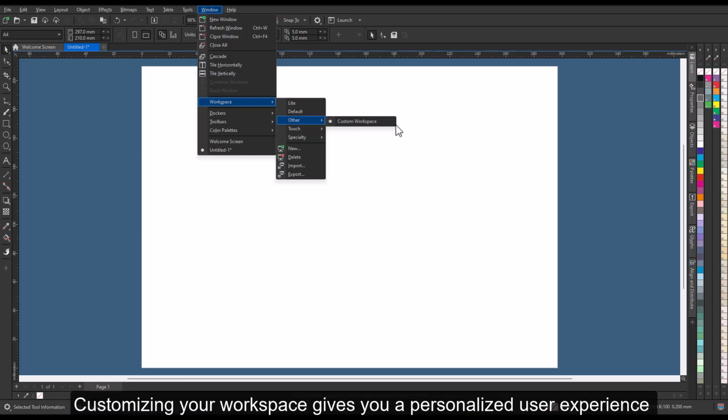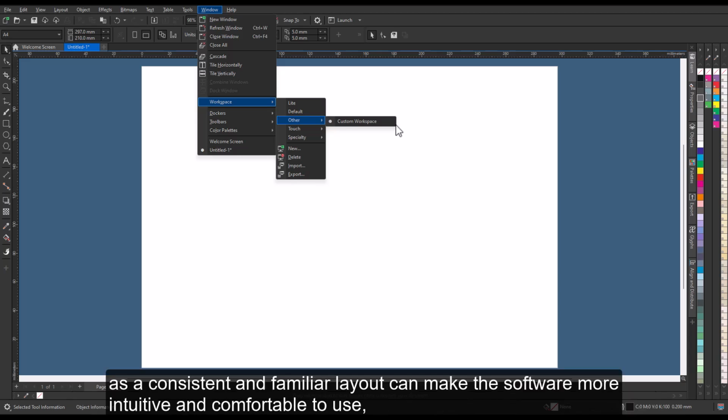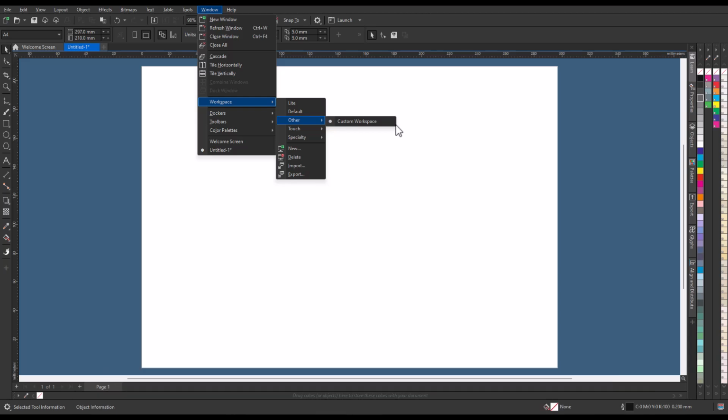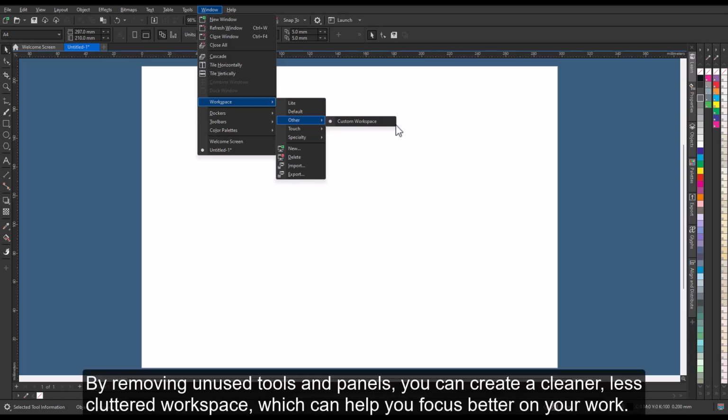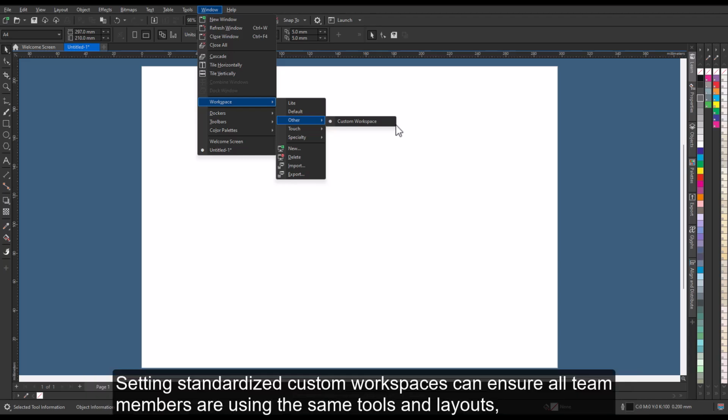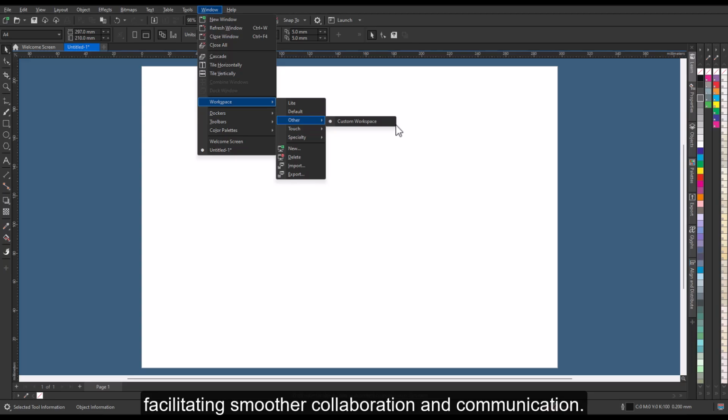Customizing your workspace gives you a personalized user experience, as a consistent and familiar layout can make the software more intuitive and comfortable to use, reducing the learning curve and allowing you to work more comfortably. By removing unused tools and panels, you can create a cleaner, less cluttered workspace, which can help you focus better on your work. Creating standardized environments can also be of great benefit in a team setting. Setting standardized custom workspaces can ensure all team members are using the same tools and layouts, facilitating smoother collaboration and communication.